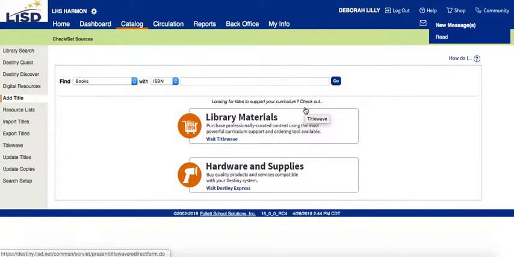If you're the first person in your district to get this specific title, then you can enter it manually, just typing in some basic information that you will go back and update later once more detailed information has been added by our district office. All right. So next up we have update copies.